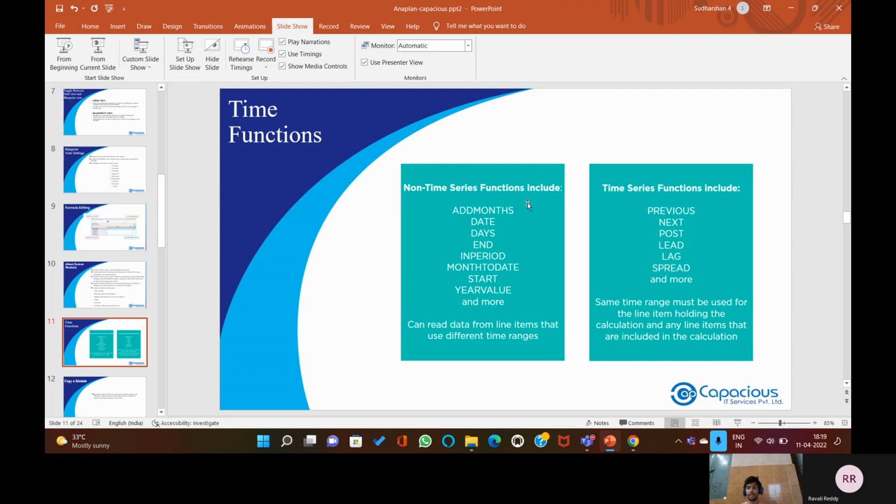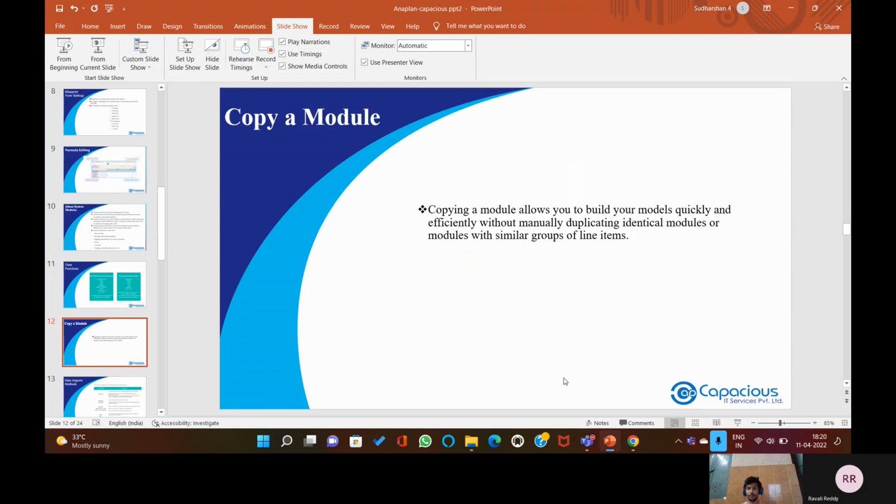The non-time series function is used to read the data from line items that use different time ranges. The time series function requires the same time range to be used for the line item holding the calculation and any line items that are included in the calculation. These time functions will be used in the next lessons. For now, knowing these basic details is enough, so I'm not showing any example of time functions in the workspace. I will show it in the next lessons. I'm going to the next slide.